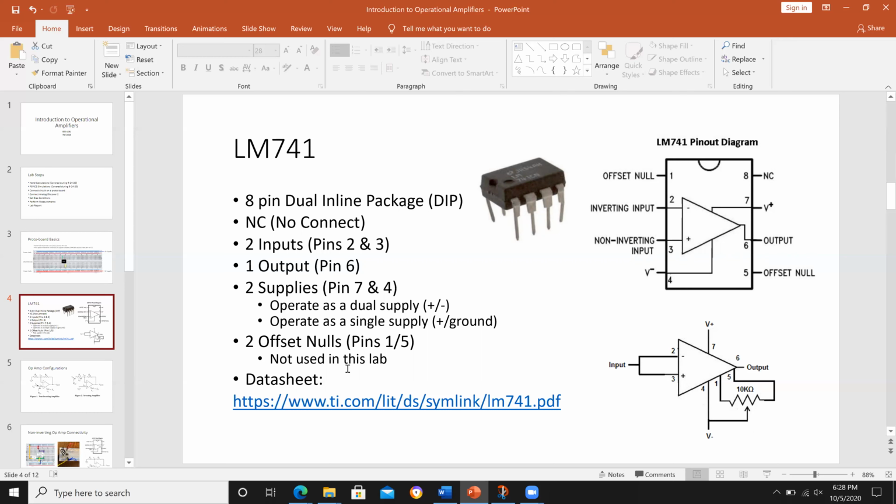Let's see, what else? The last thing. I always highly recommend anytime you use a device that you go to the data sheet. So I provided a link here. The data sheet's going to provide you with typical operating conditions, maximum operating conditions. So what's the largest supply you could use, largest input voltage. It's going to tell you things like possibly what's the open loop gain for this op amp, what's the maximum operating frequency, things of that nature. All right. Moving on to the next.